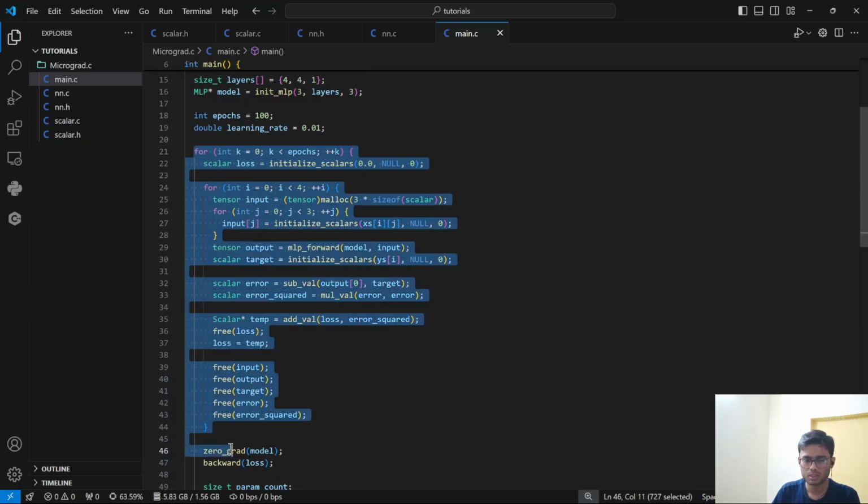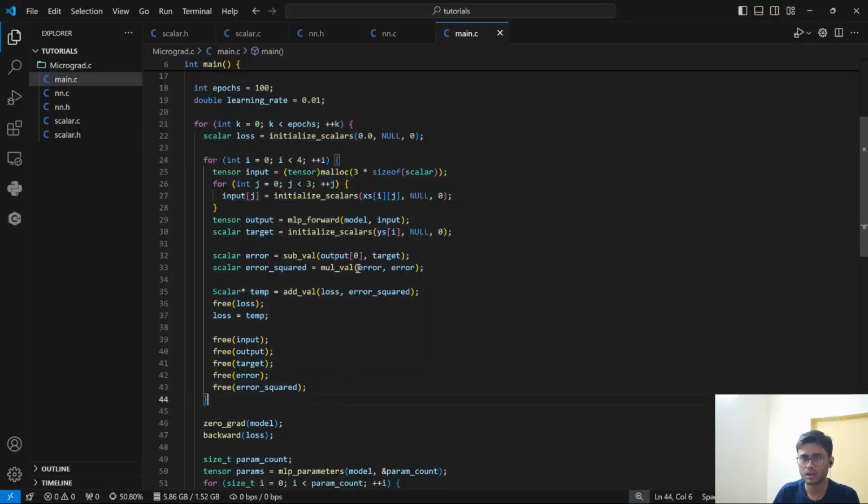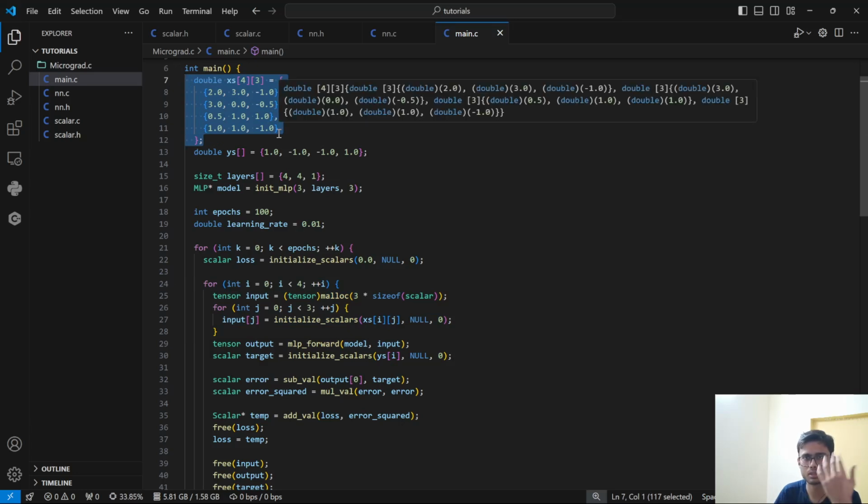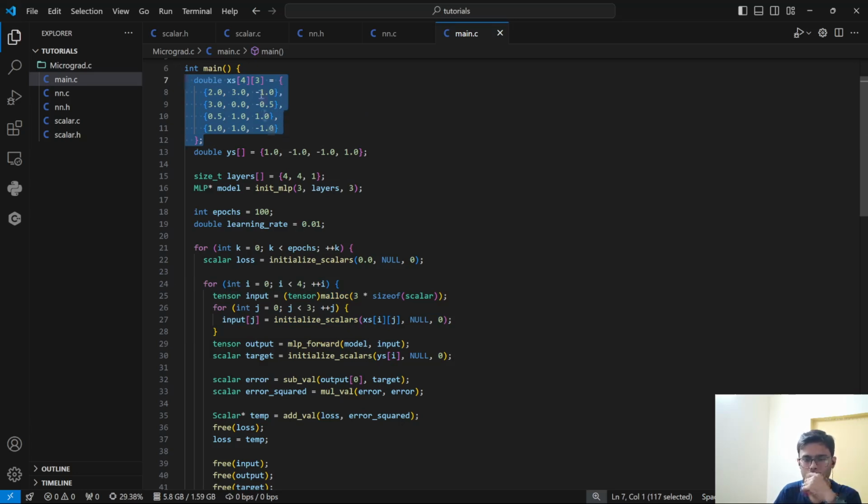Okay, so this is the training loop I have defined. First thing first, I'm initializing the loss scalar, that would be 0. As the neural network progresses, it would keep changing. Now here you can see I'm initializing all of these values, x's. Okay, so this is a pretty basic, simple array in C, and these all are double values. You can see, let me show you.